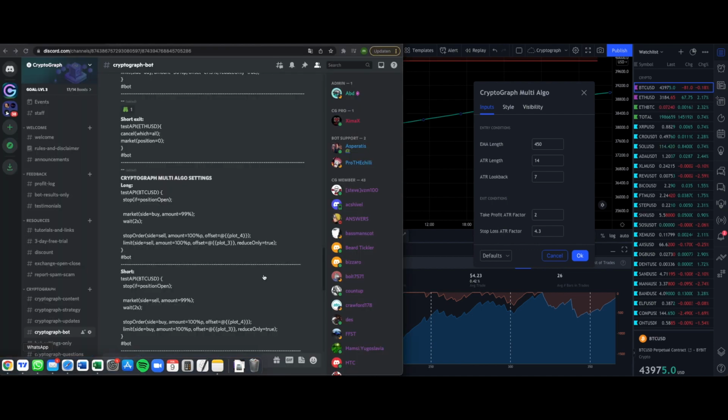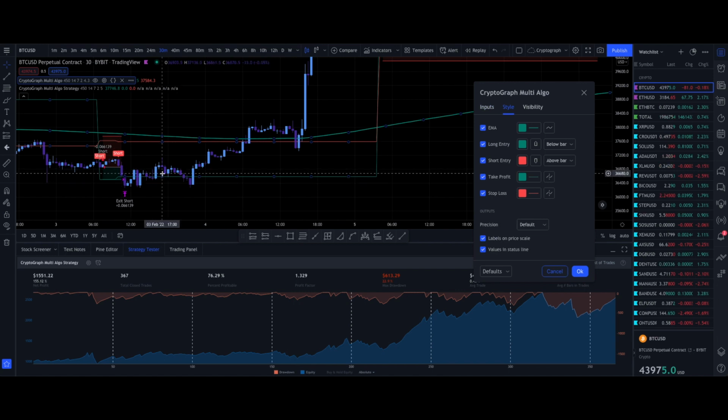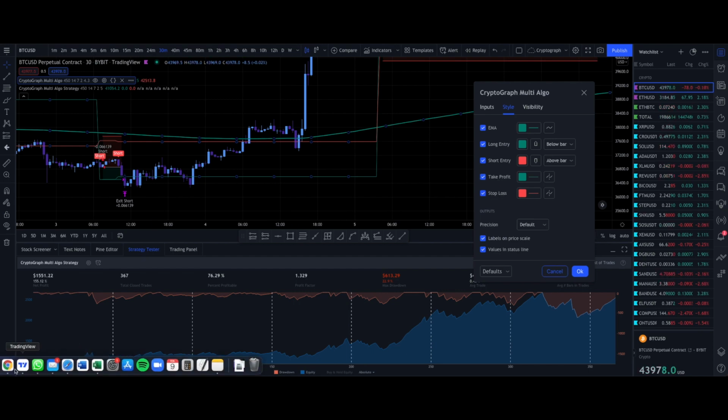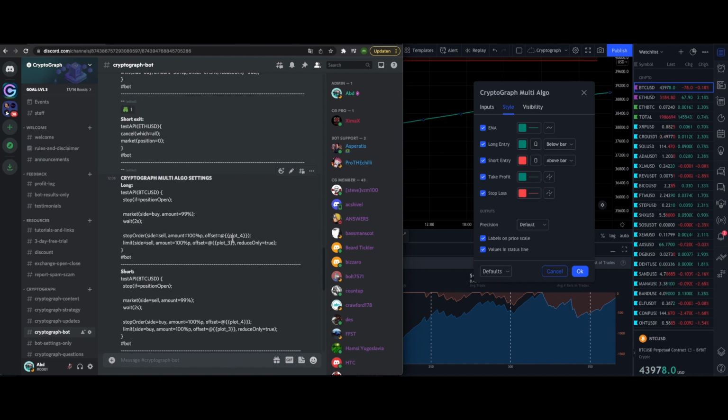And why are we using the plot in the code? That's because it's a line that's plotted on the chart, and there are 5 plots: 1, 2, 3, 4, 5. But when coding we use indexes. So this is index 0, index 1, index 2, index 3, index 4. So the take profit will be plot index 3, and the stop loss plot index 4. Back in the code, you can see this is plot 3 for the limit to take profit, and plot 4 for the stop loss.